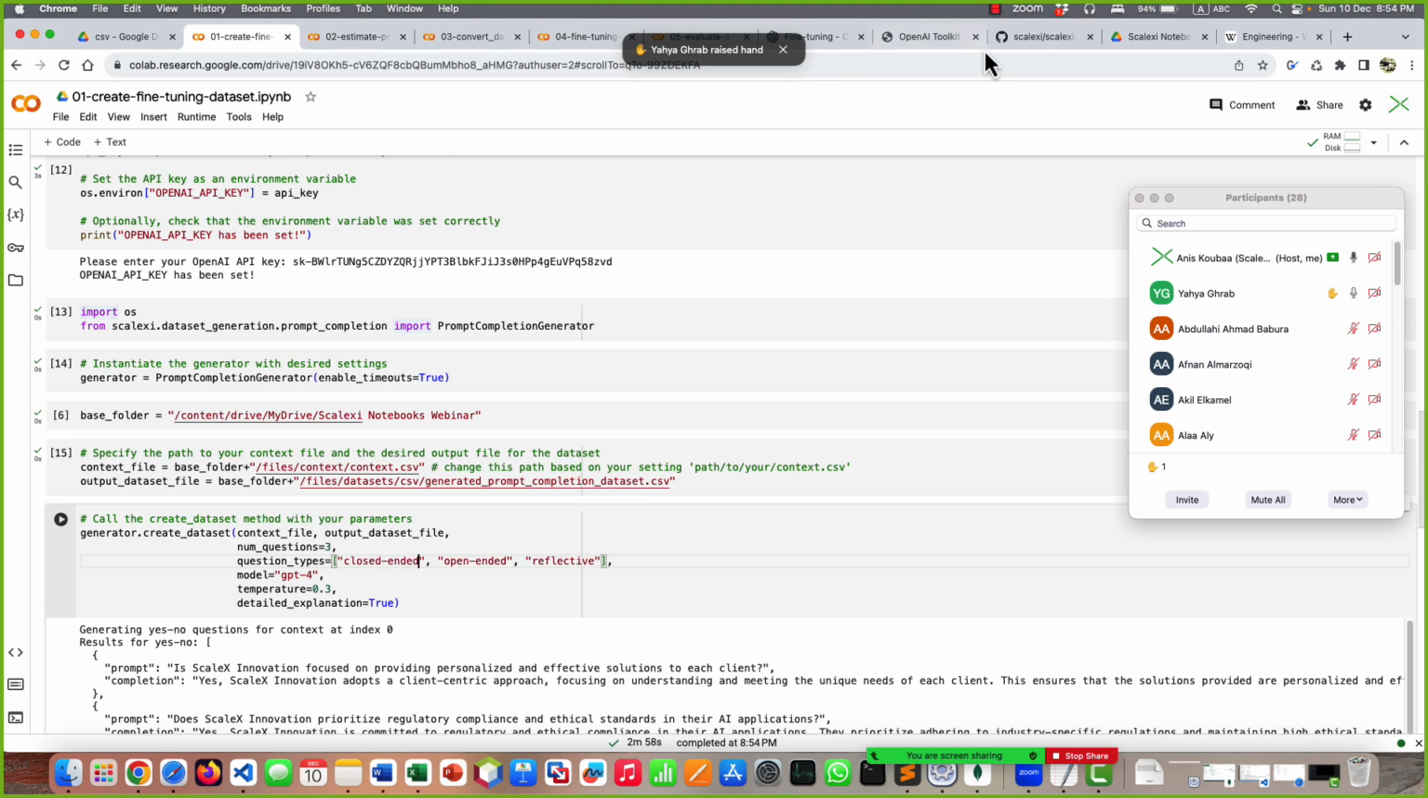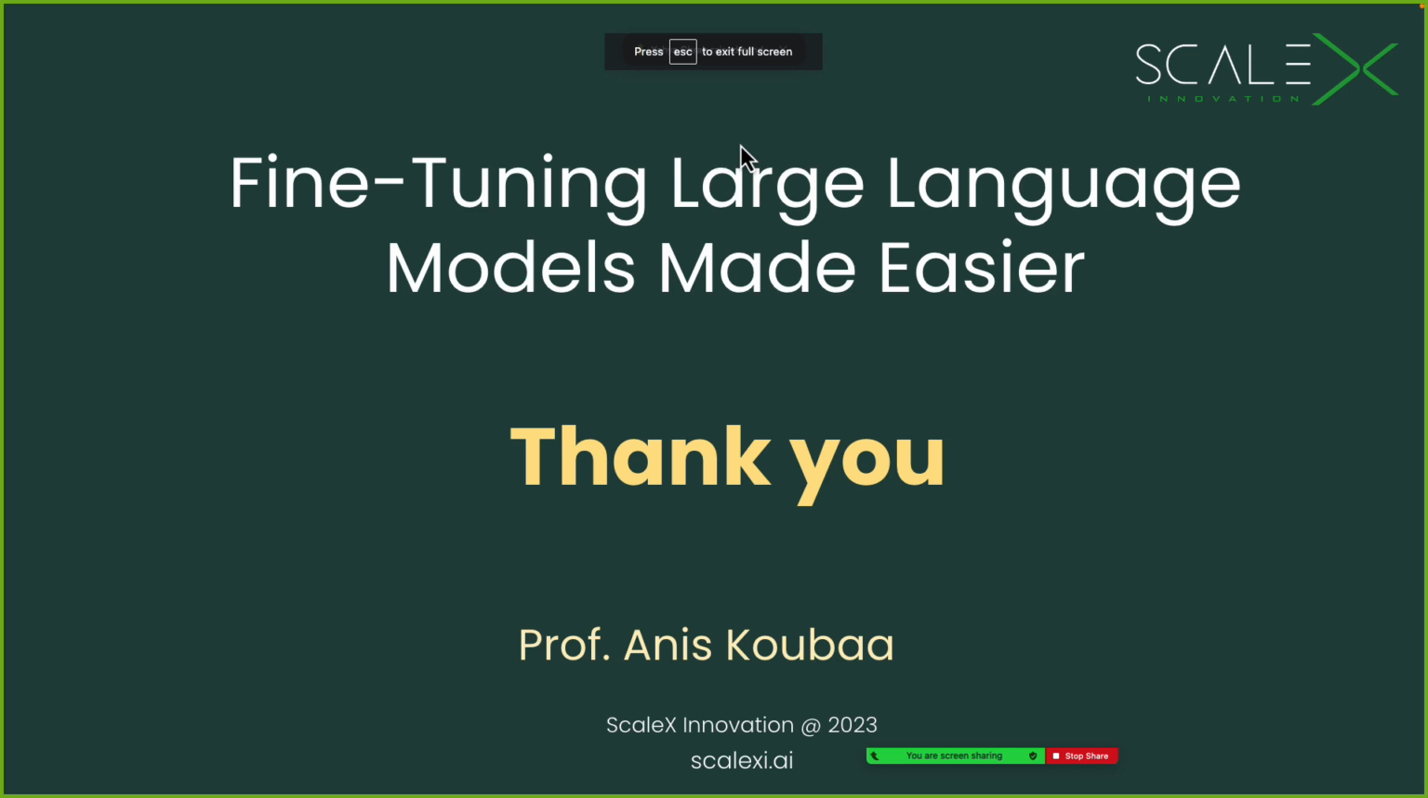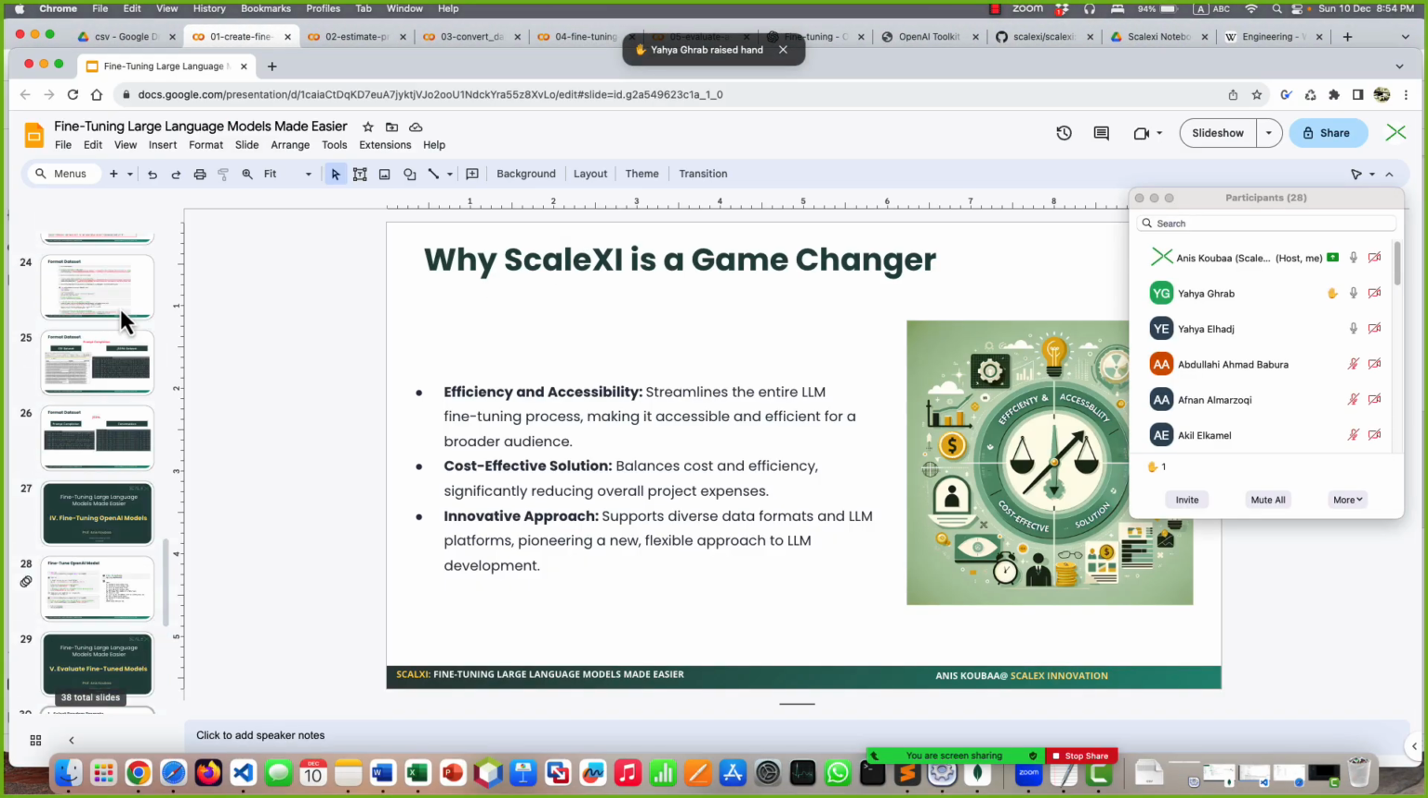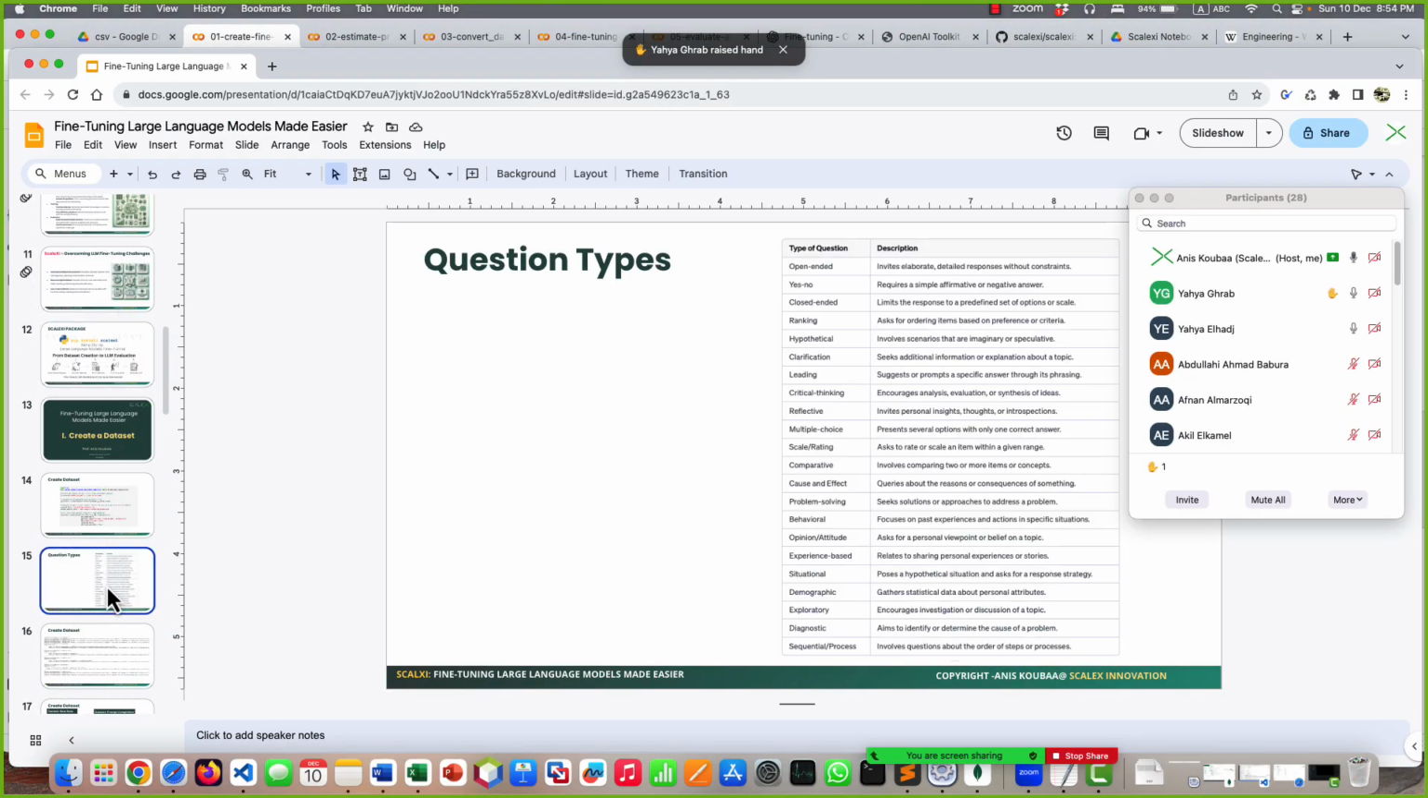Of course, the names must be the same as presented in this table. Now I provided you with this table, and I can share it with you. So this is closed-ended. Ranking, hypothetical: it must be one of these. It cannot be any.